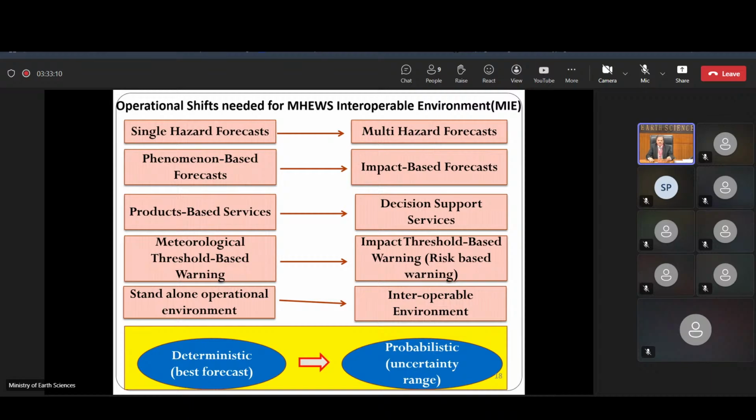Yeah. So by the way, another thing is that while doing all these things, you cannot give the deterministic forecast. You have to go for probabilistic forecast. You have to indicate the uncertainty range in your forecast. Of course, we have adopted probabilistic forecast. We cannot go for that.